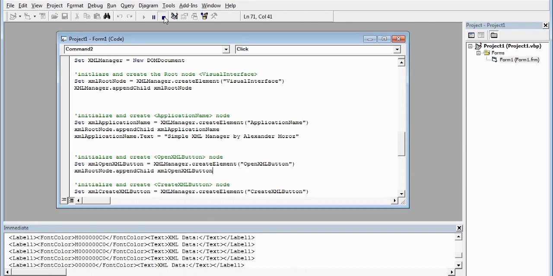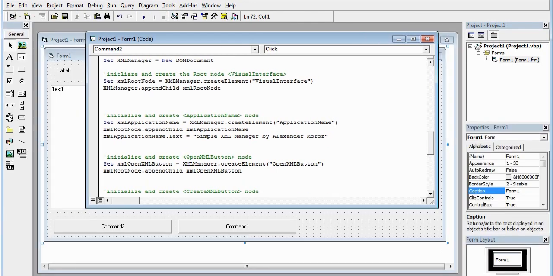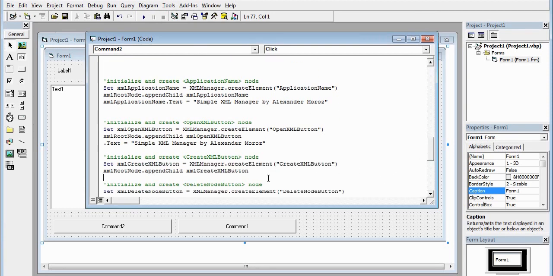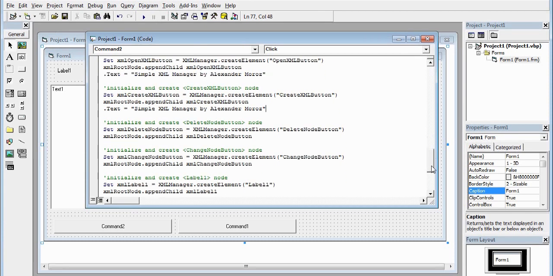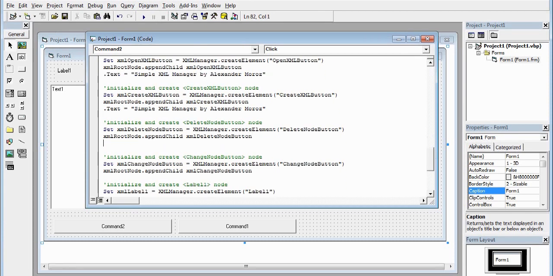So let me stop the debugging, and of course I need to copy and paste a little bit, so I'm just copying and pasting to save time.